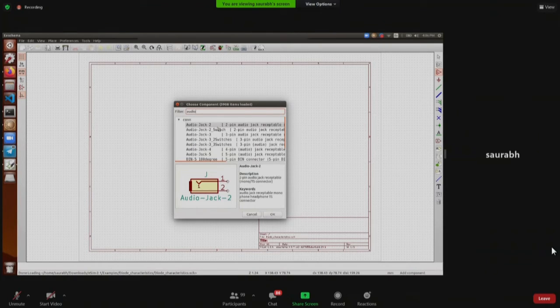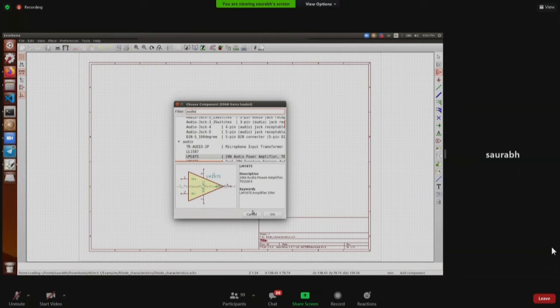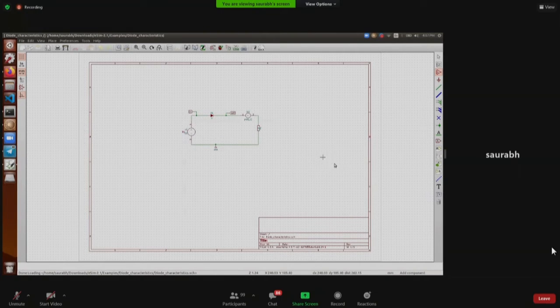Yeah. If you're designing a PCB for a circuit that has an audio jack, you can just see the variety, the number of selections that you get in here. So it's quite versatile software. Even if your agenda is not to simulate something, you can still create a lot of circuits in here.